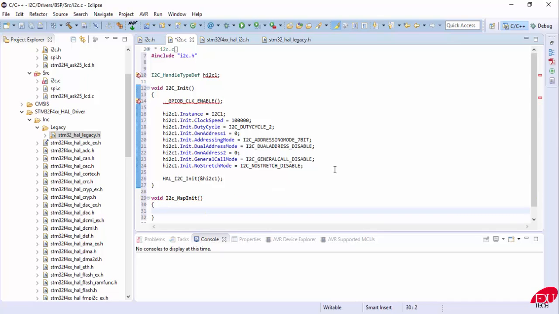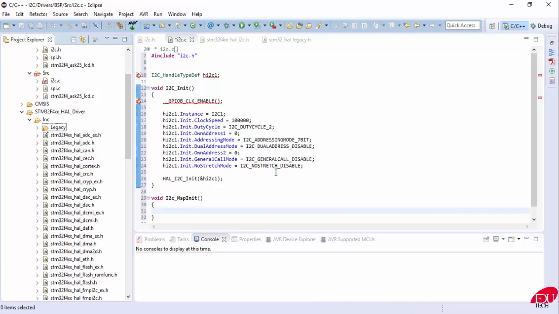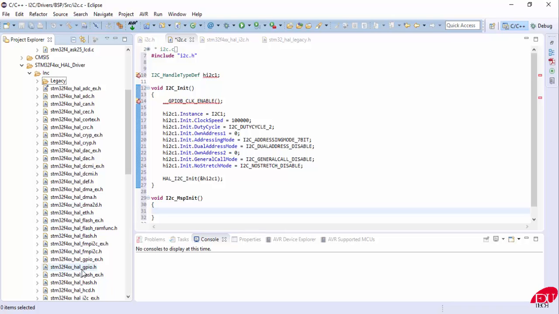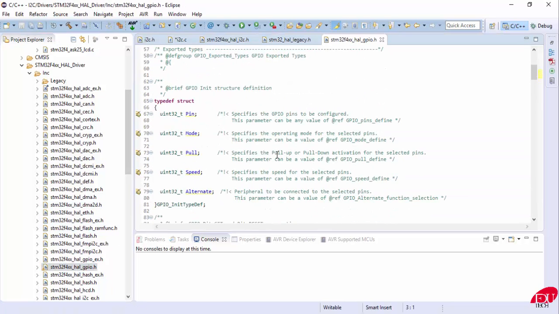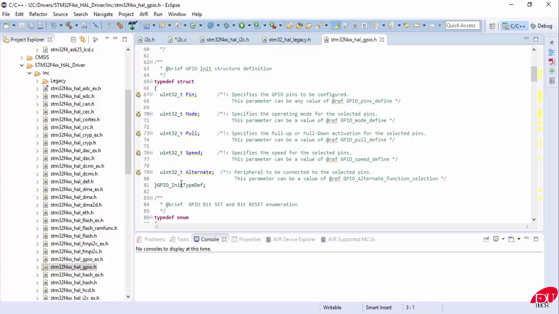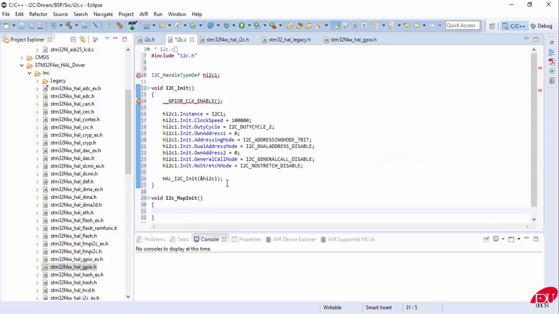So what is the first thing that needs to be done in the MSP initializing function? For that you need to open your GPIO drivers, because we have to basically configure the GPIO pins for I2C. Okay, so select this handler for configuring GPIO, copy this and paste it here and give it a name, GPIO_InitStruct.